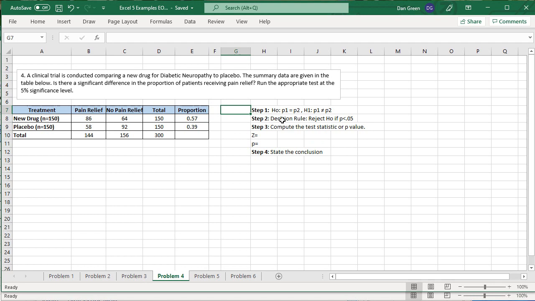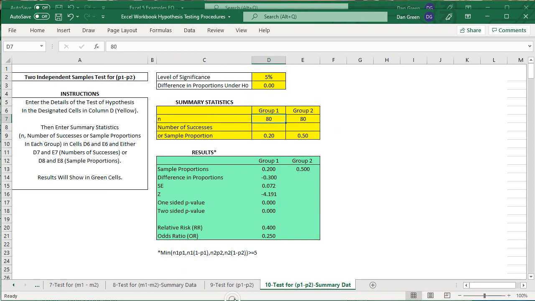So our decision rule, we're going to do things with the Excel online workbook, so that'll be P less than 0.05. Compute our test statistic or p-value. So this is with the Excel online workbook. And we want to go to the workbook here. We want to open up the hypothesis testing procedure workbook. We want to go to tab number 10, which is P1 minus P2 test with summary data.